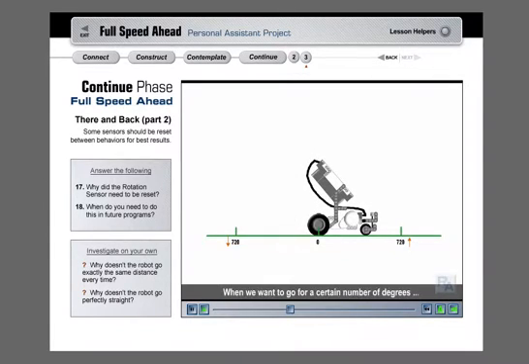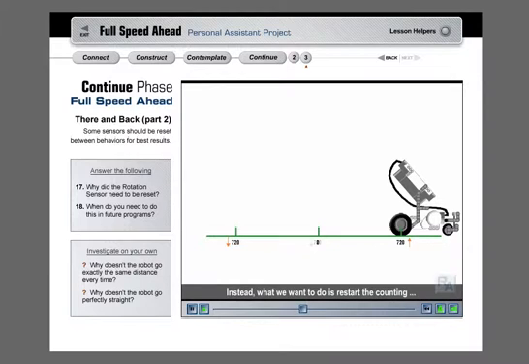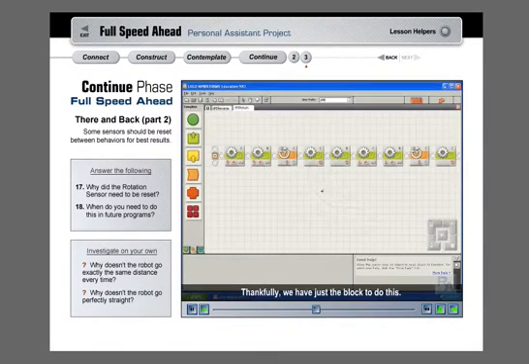Well, that's no good. When we want to go for a certain number of degrees, we don't want to have to think about every single movement we've made since the beginning of the program. Instead, what we want to do is restart the counting from the point we're at. So 720 degrees reverse means 720 degrees reverse from where you are now. Thankfully, we have just the block to do this.